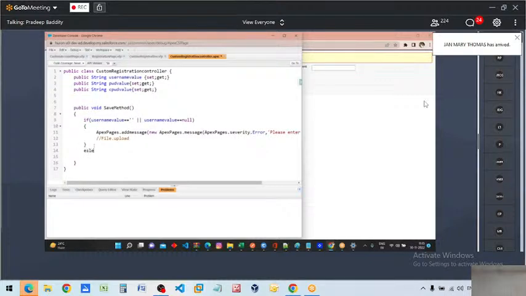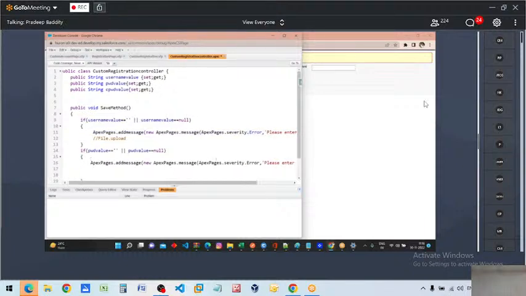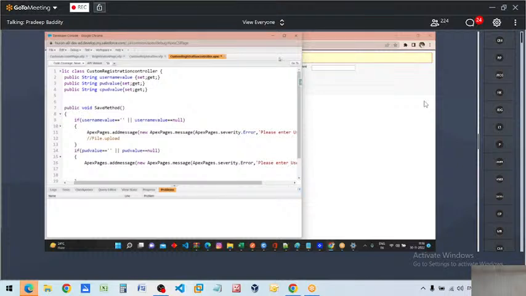We'll go one by one. I'll go with else here, meaning after filling the username, next I need to check the password. Here I'm going with if and else. Let me show why I'm going with an if else again. I'm saying password value: if the password value is empty or null, I would like to give another message. This time I say please enter password.